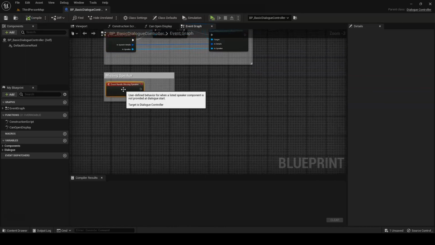And finally, we have Handle Missing Speaker. This is an optional event to implement. It gets called on starting the dialog when the dialog tree asset was not provided with one of its expected speaker components. Handle Missing Speaker gives you a first opportunity to address the situation. With the possible exceptions of Initialize and Handle Missing Speaker, a custom dialog controller ought to implement each of these events. Your game won't crash or anything if it doesn't, your dialogues just won't play.